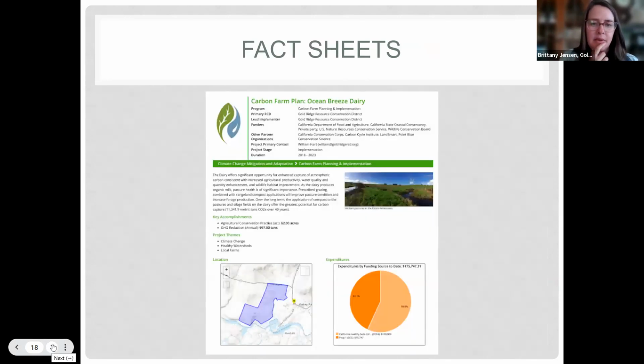This is an example of what the fact sheets look like. So once you enter all the projects into the project tracker, it'll automatically develop this fact sheet, which is 1 page front and back, or 2 pages. And it goes over key accomplishments. It goes over expenditures. It will track how much funding you need. It'll have a map and it'll have pictures and a description and talk about your funders and your partners, all the things you would want to share about a project.